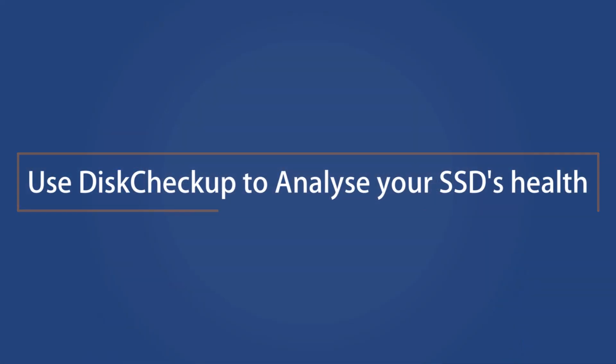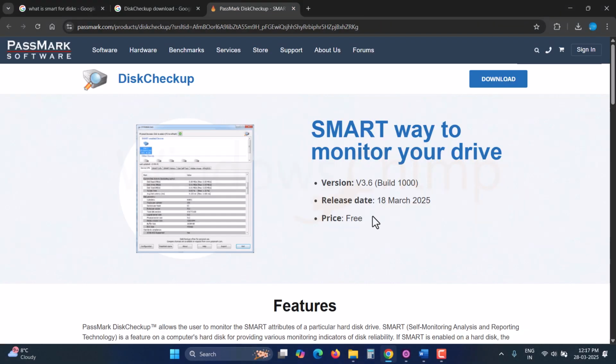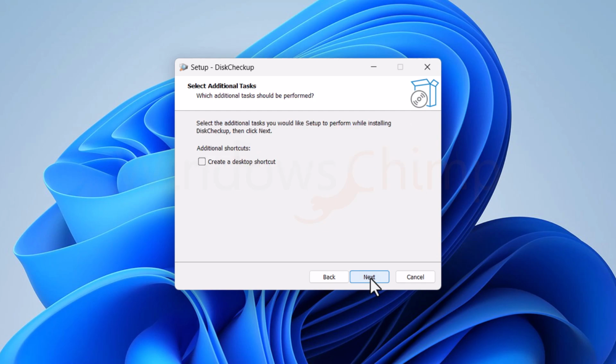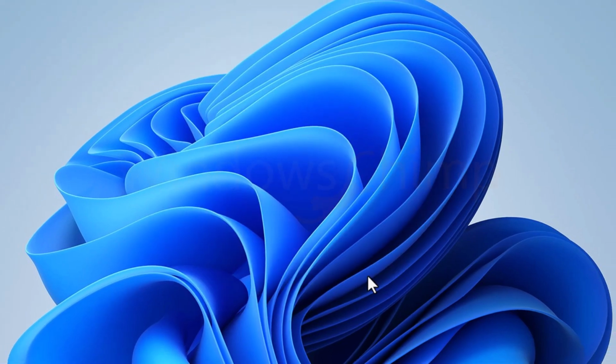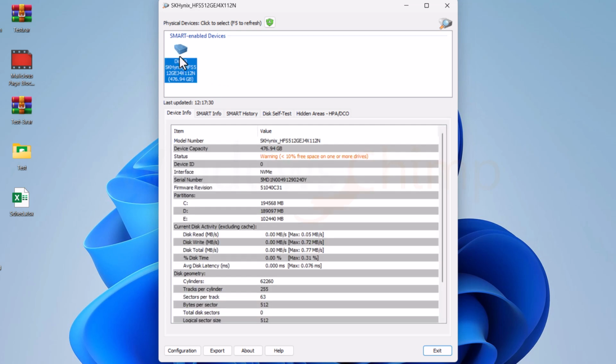Use DiskCheckup to analyze your SSD's health. The DiskCheckup tool is another free tool that works on the SMART system and gives you the status of your SSD. Download and install it from the link in the description. After the installation, it shows this interface. From the top box, you need to select the disk of which you want to analyze the health.